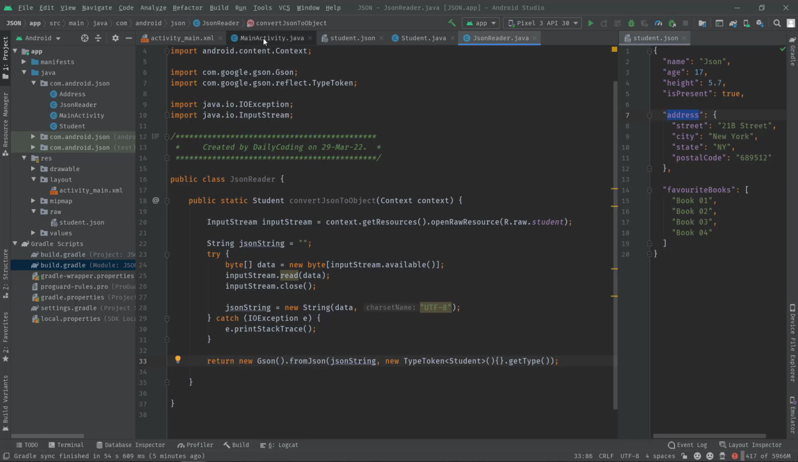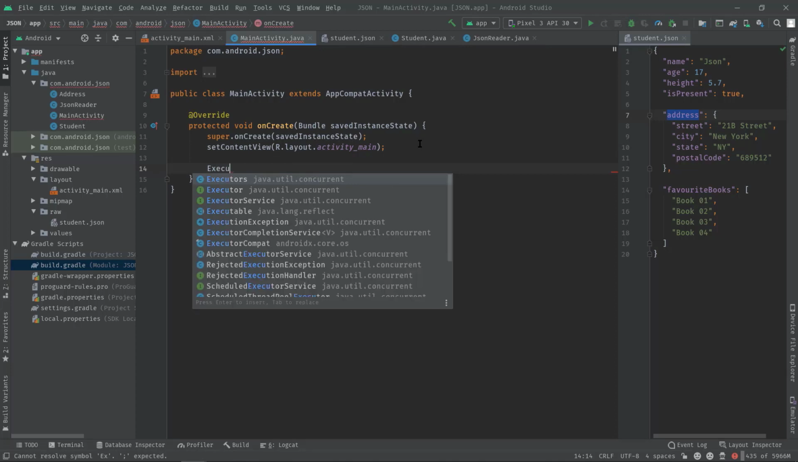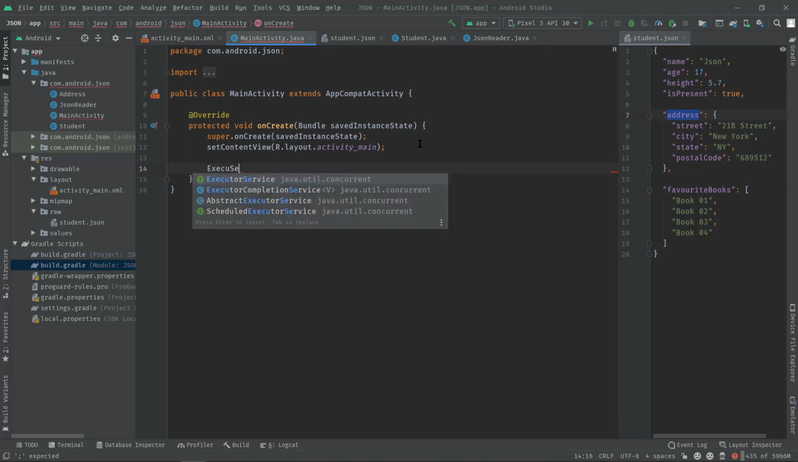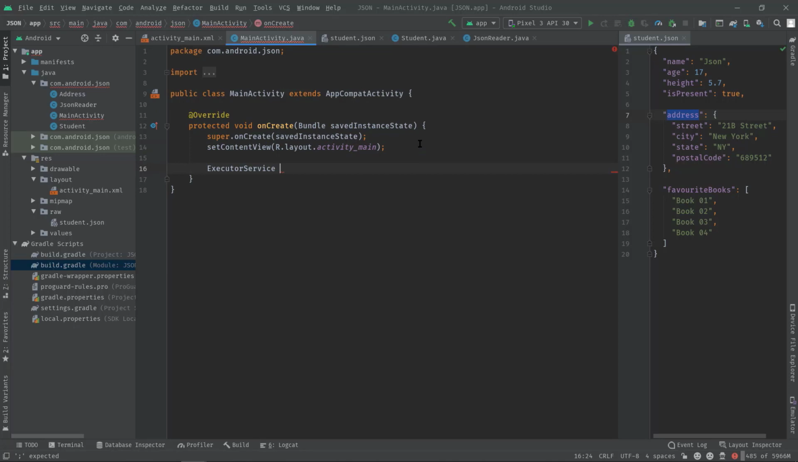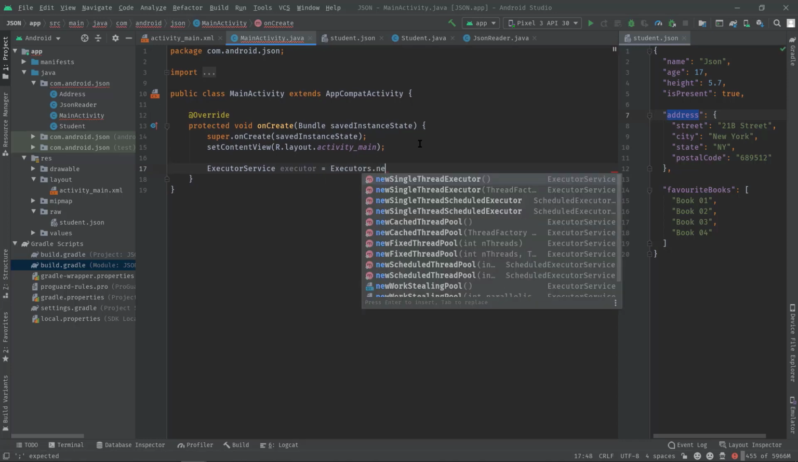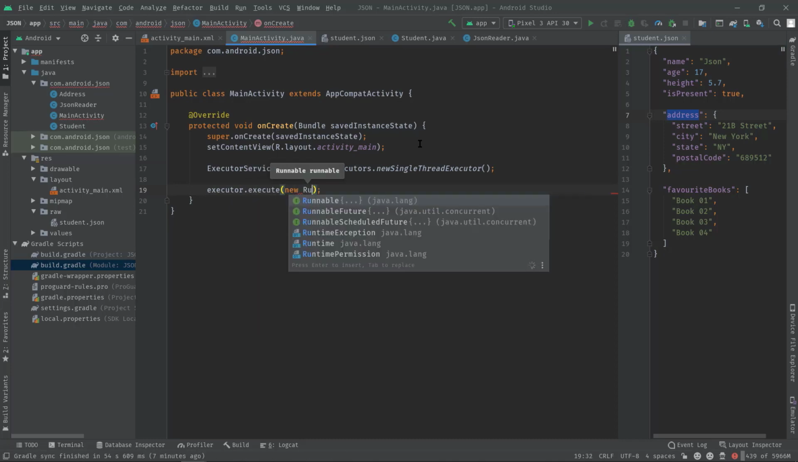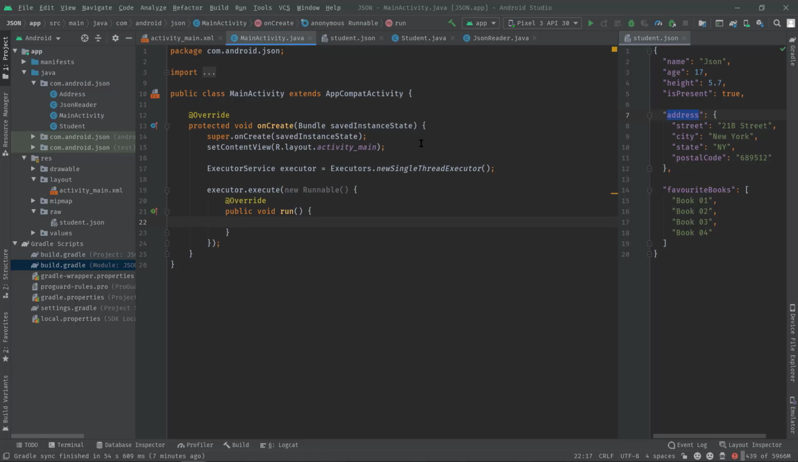Now the final step is we need to call this function on a separate thread. And for this, we'll be using ExecutorService. So inside onCreate, let's create an instance of ExecutorService class. ExecutorService, let's name it executor equal to executors dot new single thread executor. Then simply call executor dot execute. Then new runnable, hit tab, perfect.